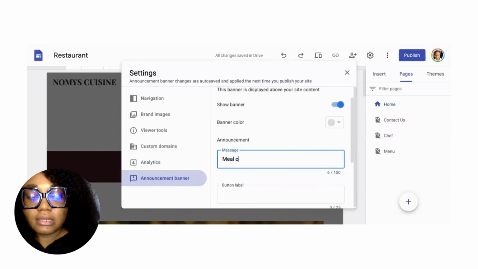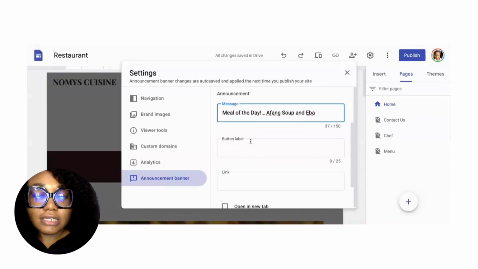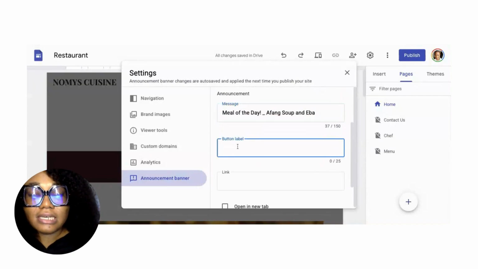Let's say meal of the day: afang soup and eba. Those of us Nigerians, we know what we're talking about. Then you add your bottom label.